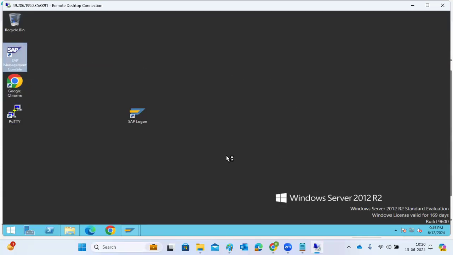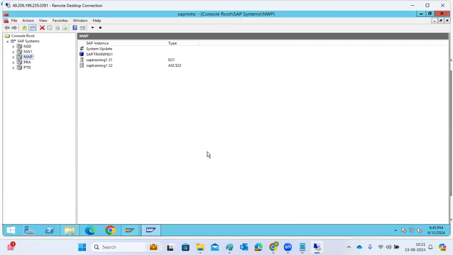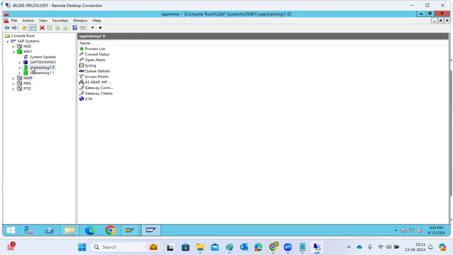So now let's talk about adding an additional application server, the addition of a new application server here. How to add the new application server? Suppose there is a load happening in the server. For NW1 we have only one application server, but the load is happening on the server. We want to add an additional application server.